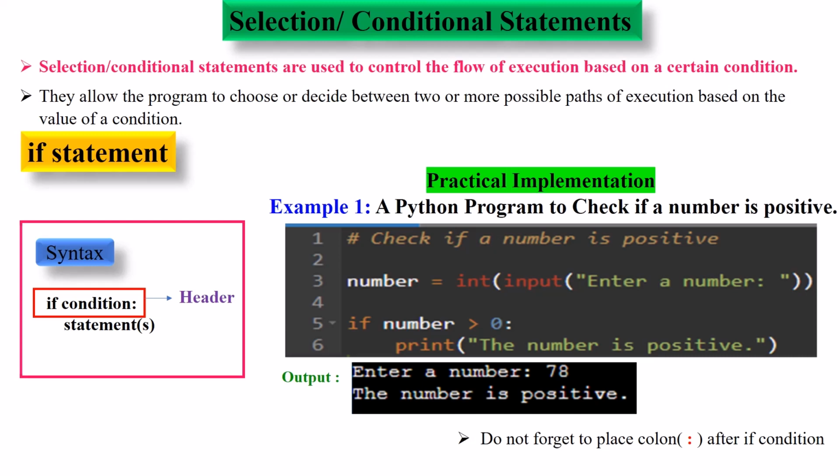The syntax is if condition: statements. If the condition is true, then the indented statement gets executed. However, it will not do anything if the condition evaluates to false. The execution of the indented statements is dependent on the header. Do not forget to place a colon after the if condition.